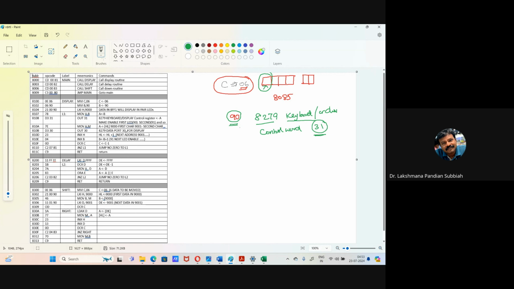So you have to give 90 to 31. For that we are having P equal to 90, and then we are sending P equal to 90 to A. So 90 is sent out to 31. Out to 31 is nothing but enabling the first LED for displaying the content. So this is the first LED. So 90 should be in 31, then we are enabling this LED.